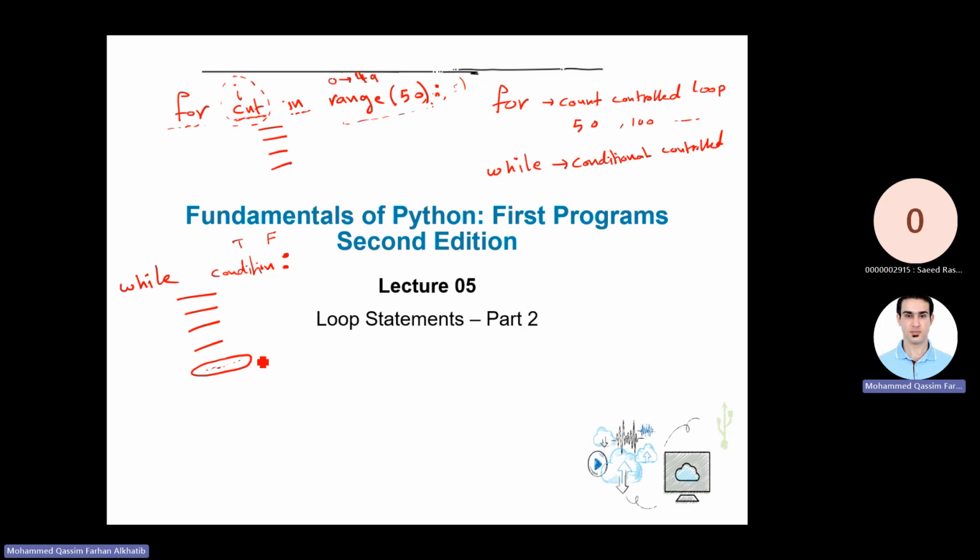If this one is not there, you might be stuck in an infinite loop. Infinite loop means that this condition will never become false. It's always true, and the loop will keep going forever. So in while loops, you will notice that there will always be a line at the end or somewhere in the code, in the body of the loop, that will change this condition into false.